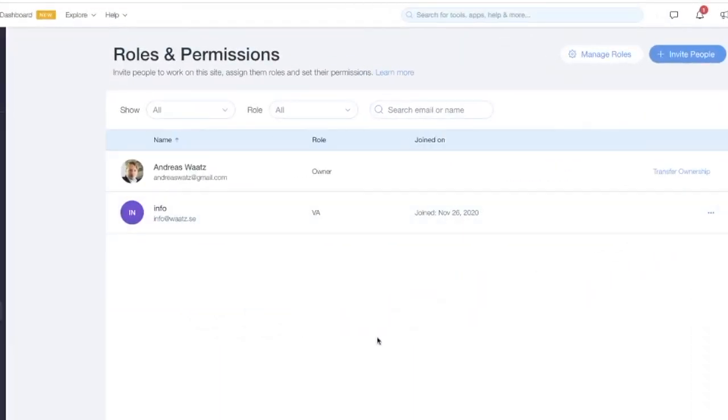Okay everyone, so this is how you can add a contributor to your Wix website.